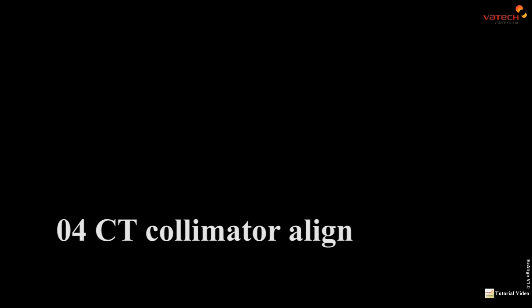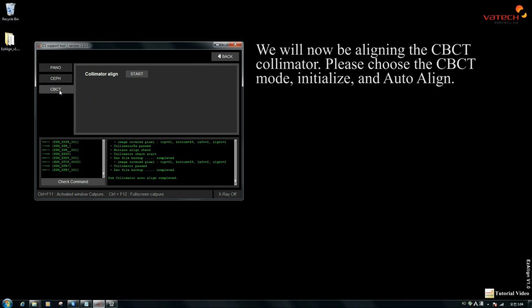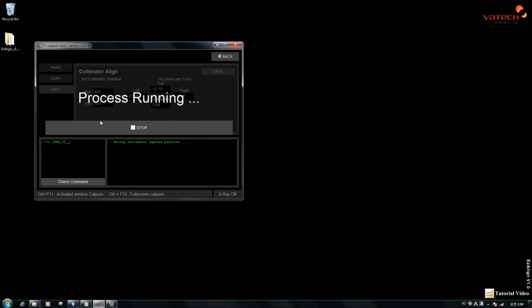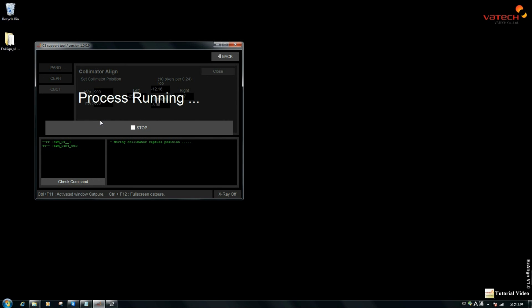The fourth section of this tutorial video is the alignment of the CT collimator. Similar to the other modalities, you're going to want to select the collimator alignment tab, initialize the unit. Once the unit is done initializing, click Auto Align. And as always, pay close attention to the EzAlign window so that you know when to press and hold the exposure button.